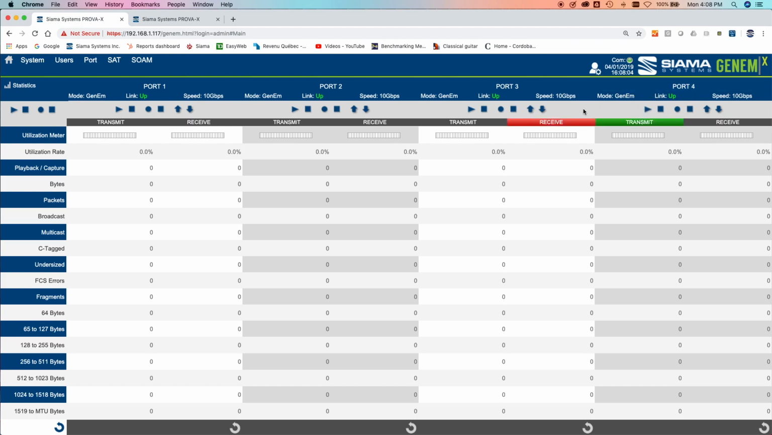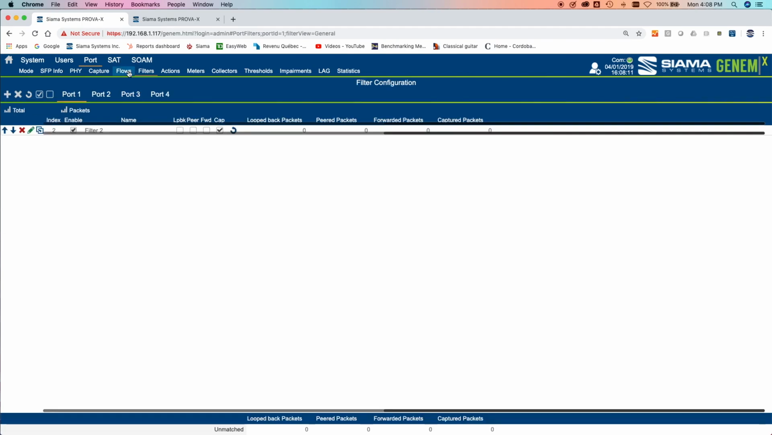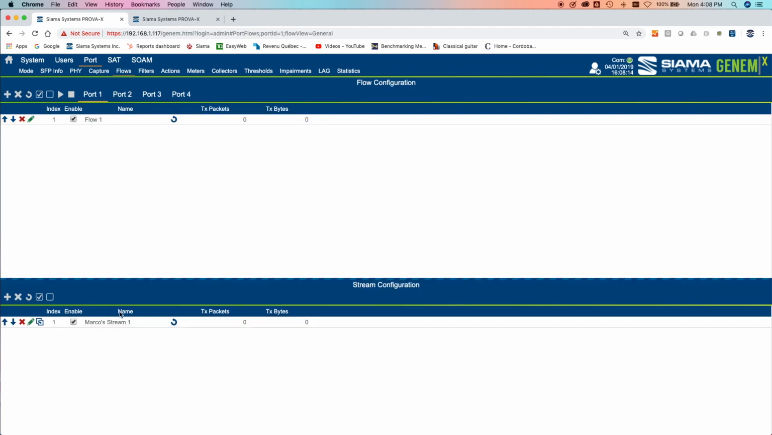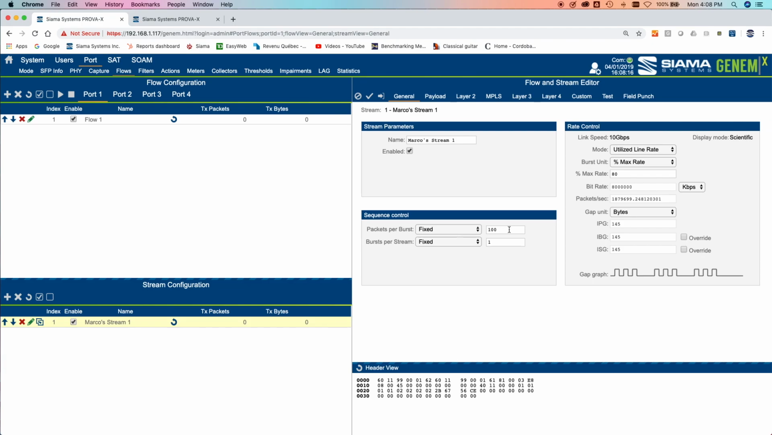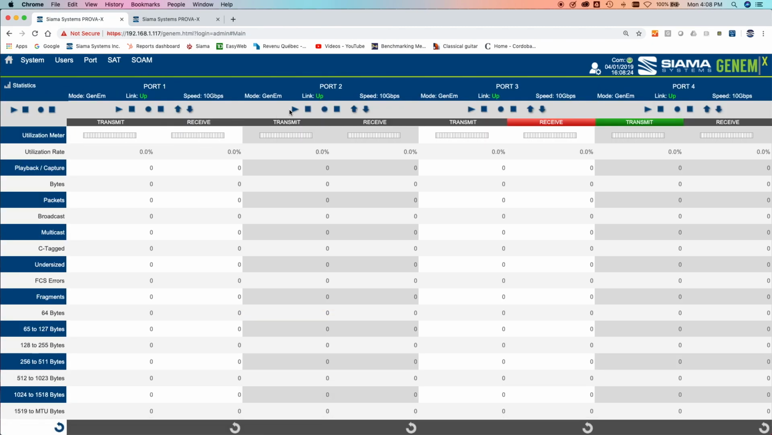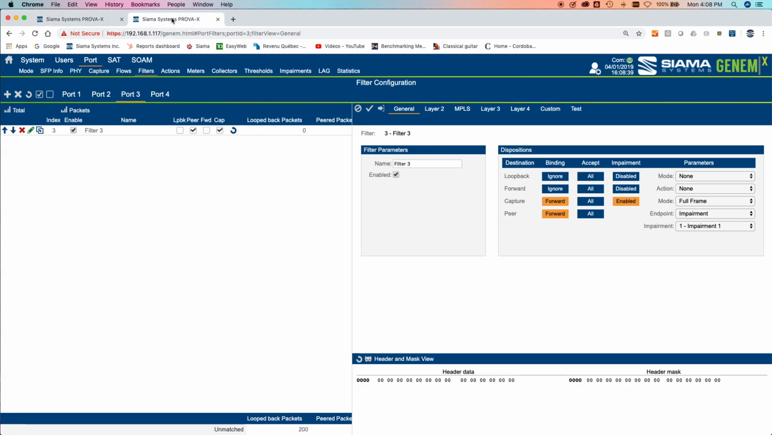re-enable the pair port mode, and now here I'll go to filter flows, and the stream that I had set up. Now I'm going to show you here that I'm going to generate 100 packets. We should be discarding 1. So if I click play, we'll send 100 packets, and you can see here we received 99. And if I press play again, we'll see 198. So we're discarding 1 out of every 100 packets.